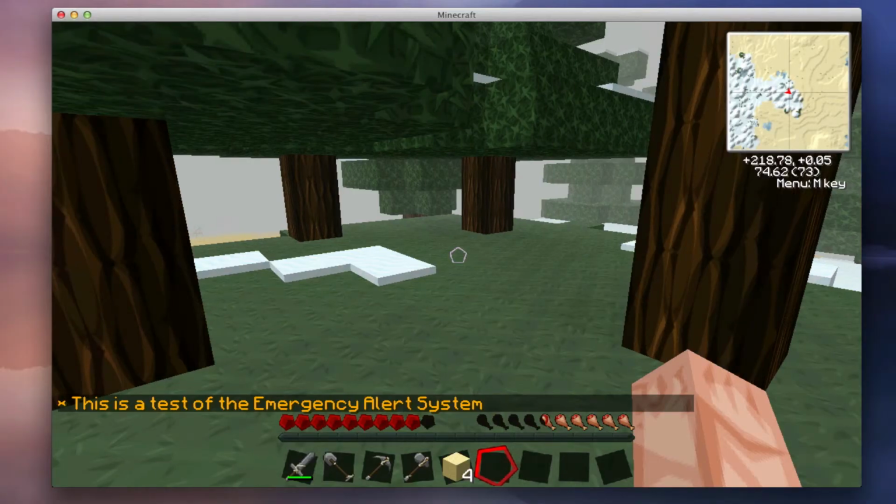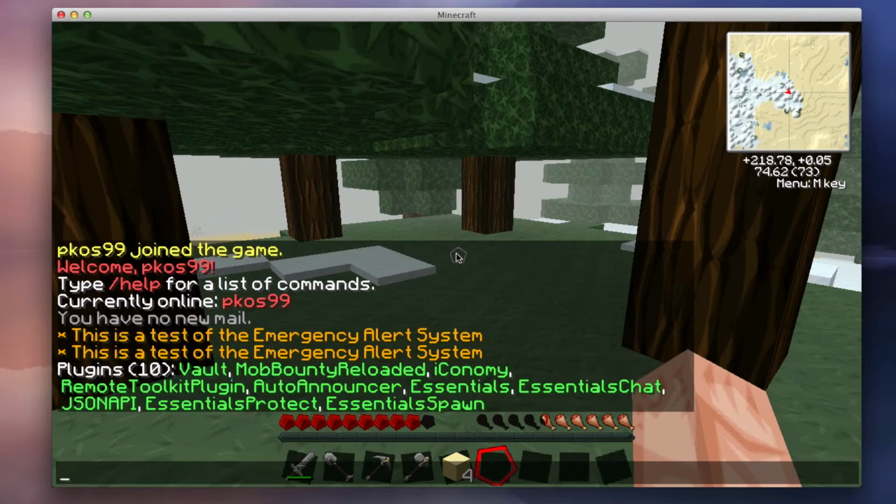Plugins in, we can do the command /plugins, and there we go. We have 10 plugins actually. We have the Vault plugin, which we installed to work with these. I forget which one, but they work with the iConomy we just installed. We've recently installed the MobBounty Reloaded and iConomy a couple seconds ago. We got the Remote Toolkit plugin along with the JSON API and Adminium. The auto announcer we installed first, actually a bit after we installed the essential stuff.